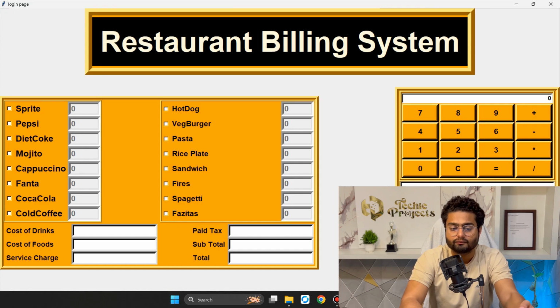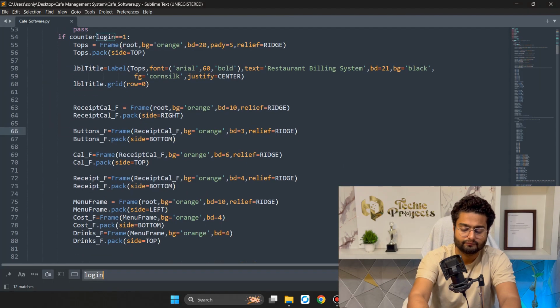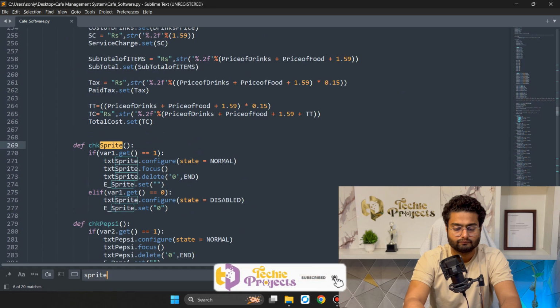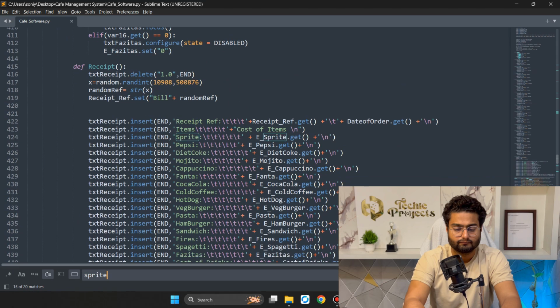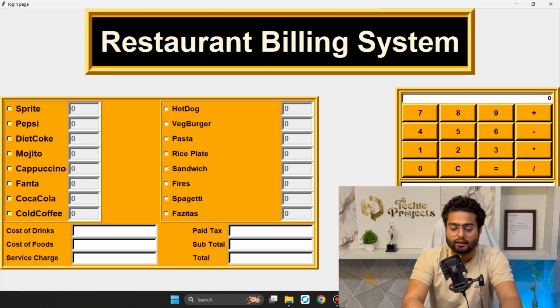Here you have to select some menu items and enter the quantity. Then it will generate the receipt. So for that, let's check out the code of this home page. Open the code and search for Sprite. See, there will be check buttons for Sprite, Pepsi, Diet Coke, Mojito, Cappuccino, Fanta, Coca-Cola, and cold coffee. Those are the check buttons where you can check and enter the quantity.